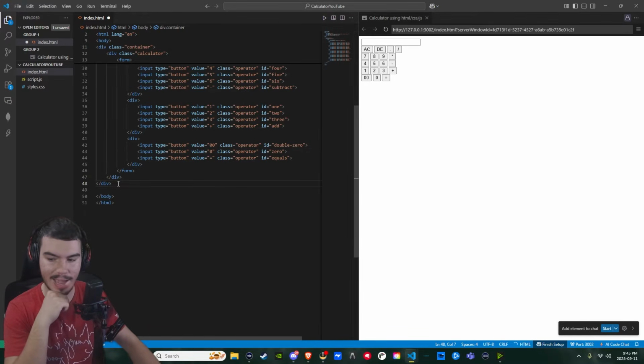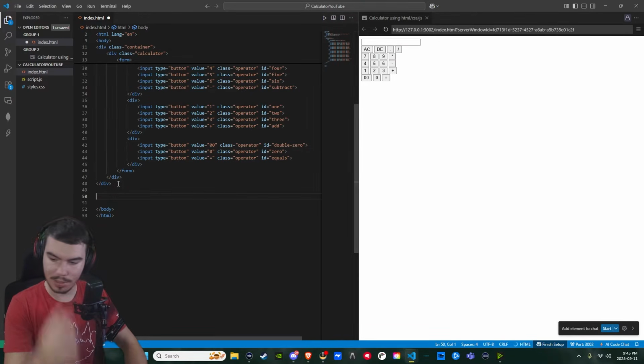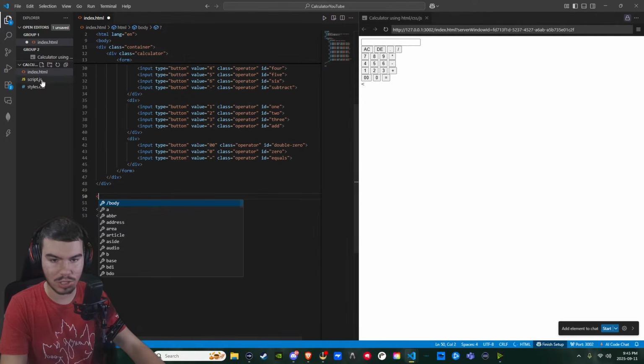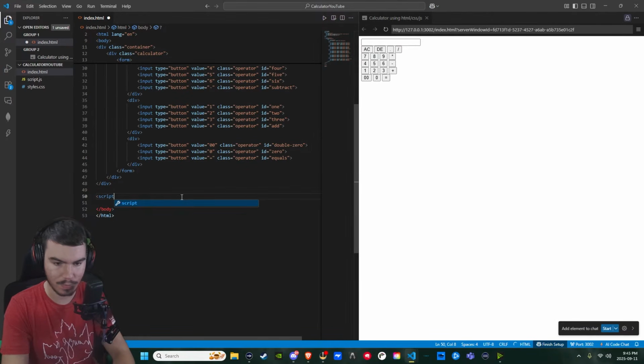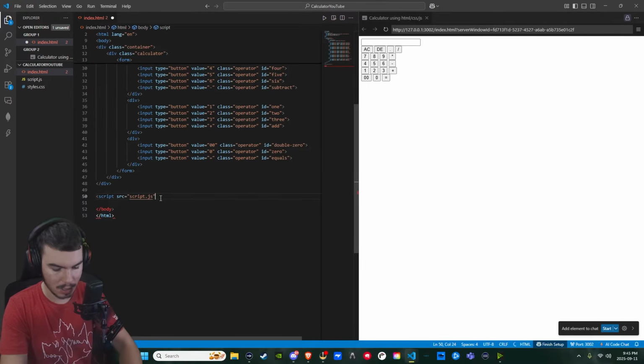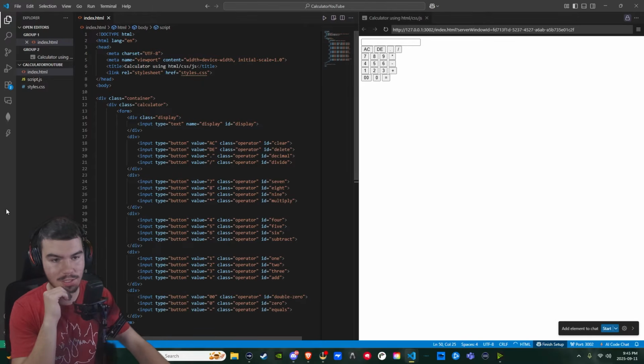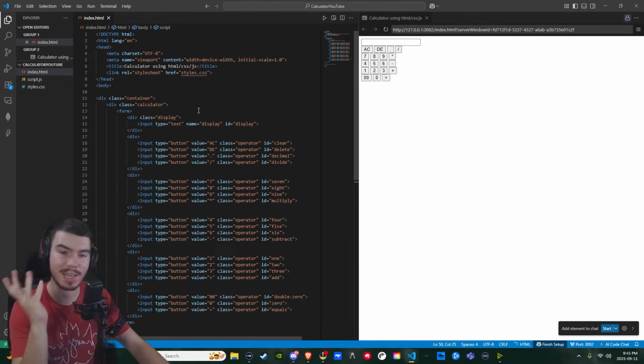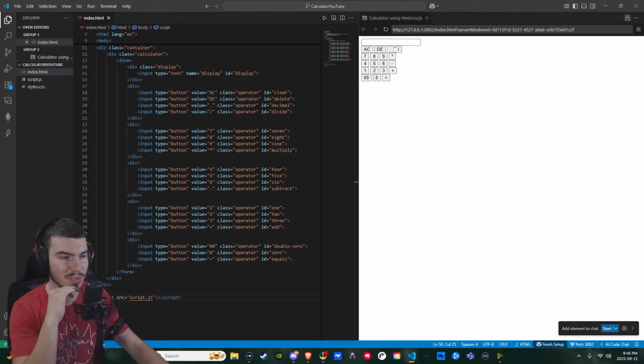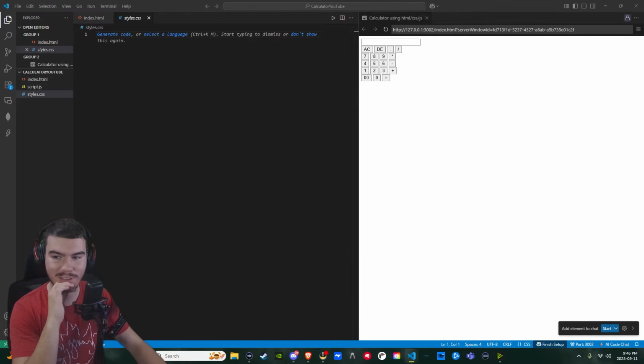The only thing I'm going to add now is the script for the JavaScript. So to add our JavaScript, I'm going to be doing script src and then the file name, which is script.js. And there we go. This is Control S to save, and this is everything you need for the HTML file. We've essentially built the calculator over here. Now we're going to head on over to the styles, and we are going to design the calculator.